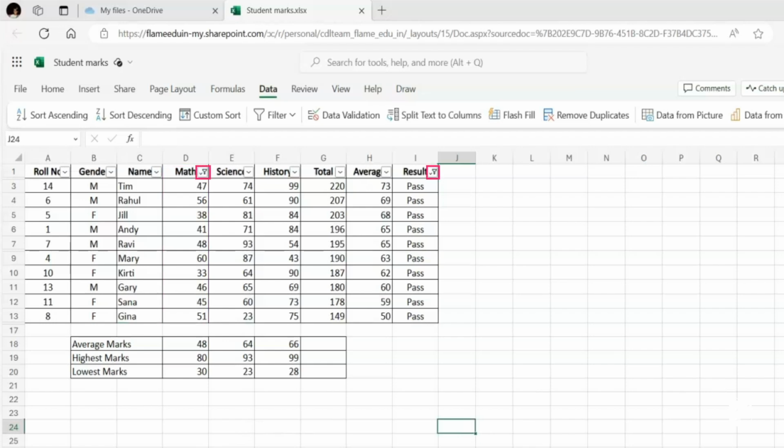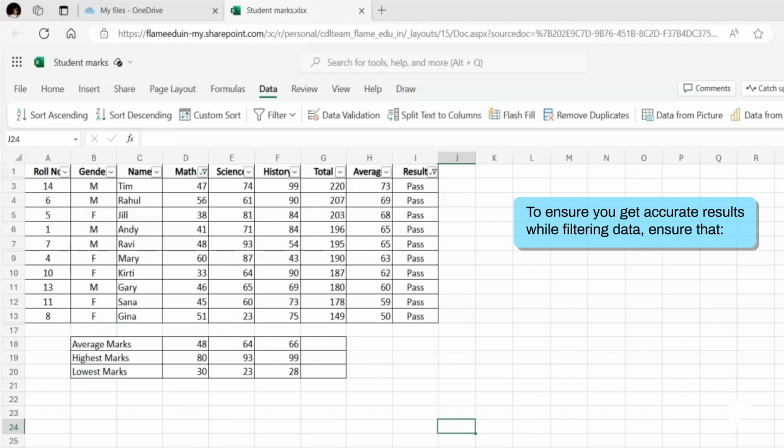Note the filter icons on the filter arrows for the result and maths columns. These icons indicate that you are not viewing the entire data set, but a filtered set of records. When working with filters, here are a few common issues to keep in mind. Remember to select the correct range to ensure the filtering is applied to the entire data set. If you accidentally select a smaller range or forget to select the range altogether, Excel may only filter a portion of the data, leading to incorrect results.